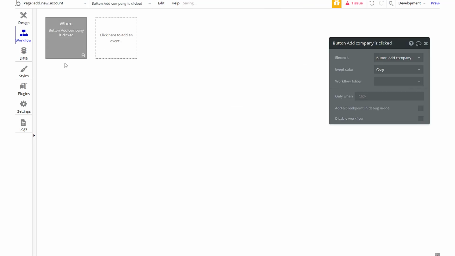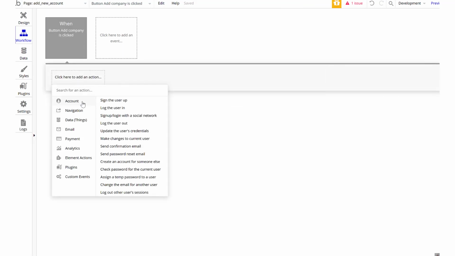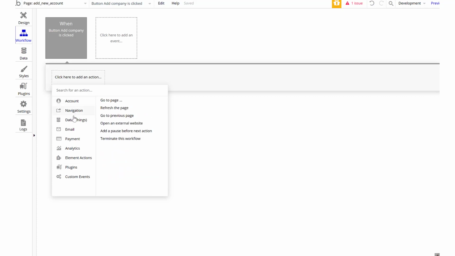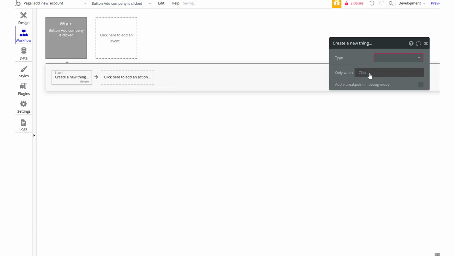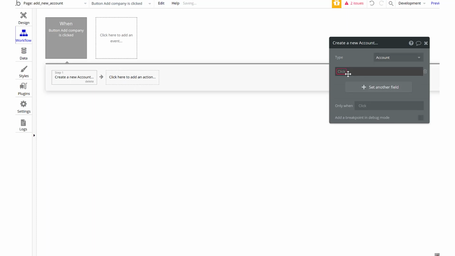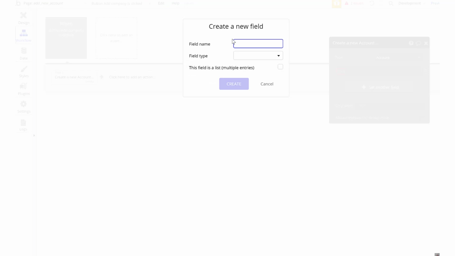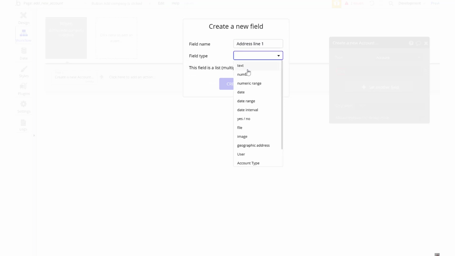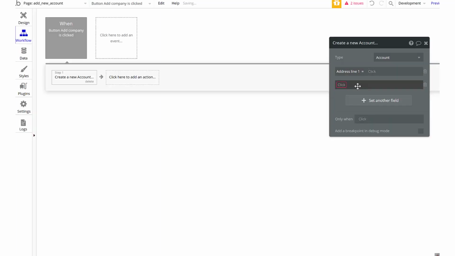Start our workflow. Data and things. Create new thing. So we're going to create our first thing, which will be account. And this account is going to have fields. So address line 1. I'm just going to use text for all of these.